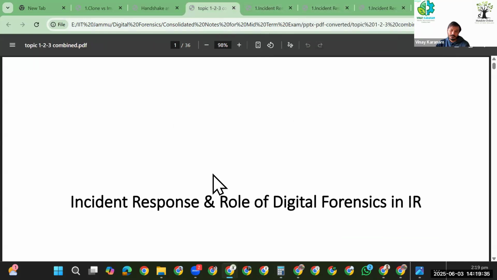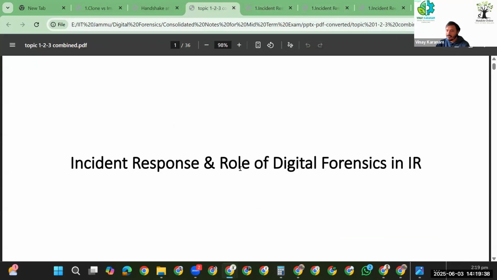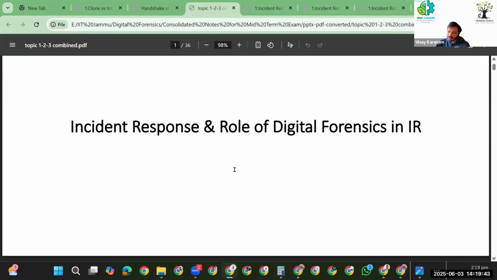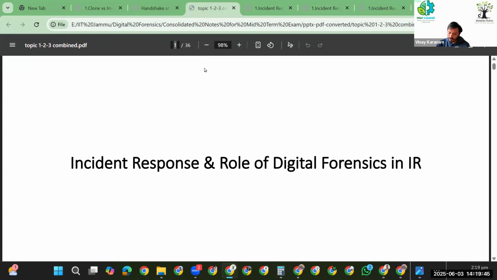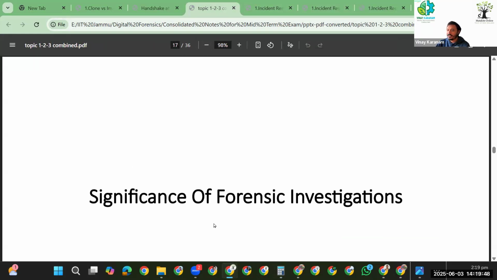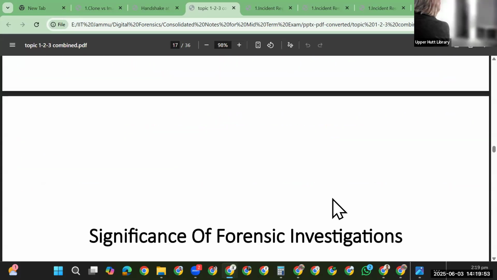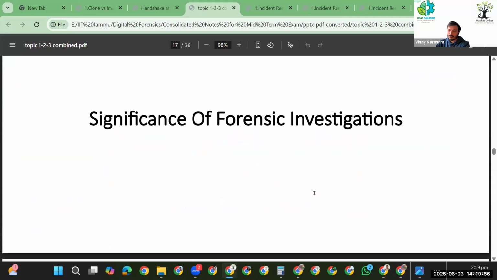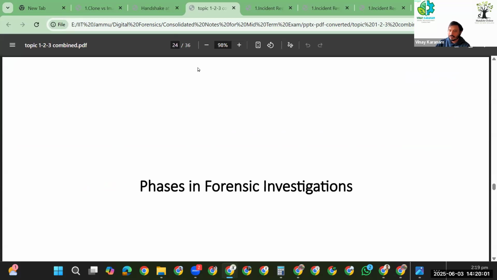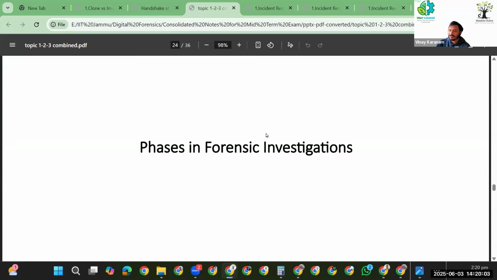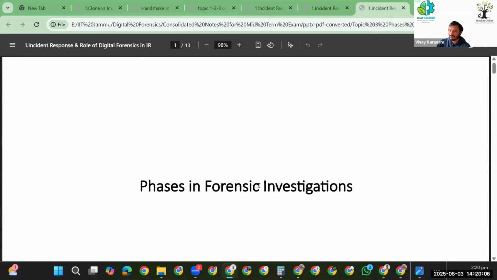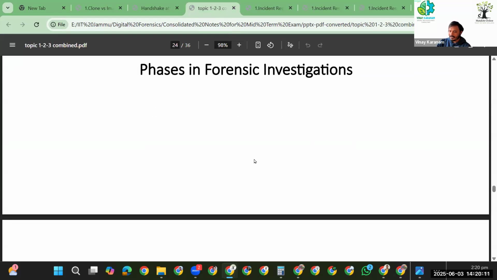And this is what I have. Now you see, this is 36 pages in one document. So incident response and role. Now I'll show you the 17th page, and you should see significance of forensic investigations, isn't it? So this is where it ends, and this is where the new document starts. Now, if I go to 24, you'll see that it is the third document, which is phases in forensic investigation. All right. Did you get it?